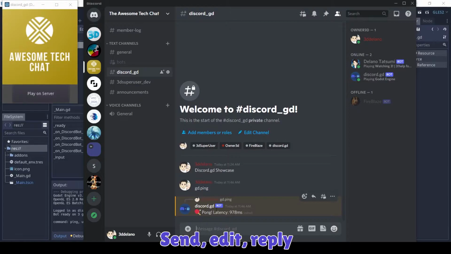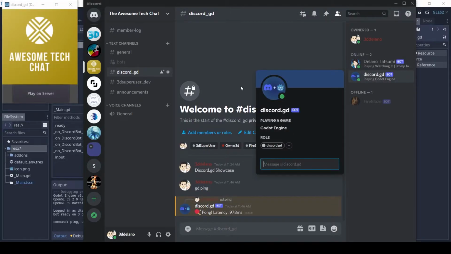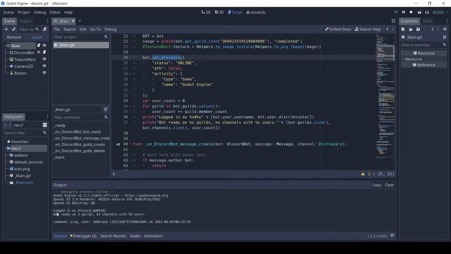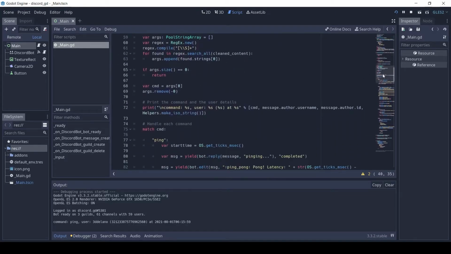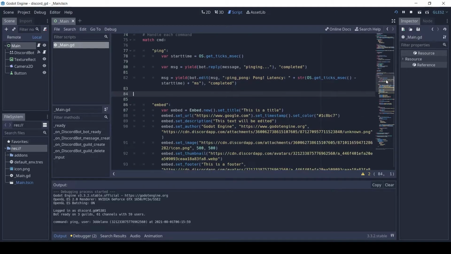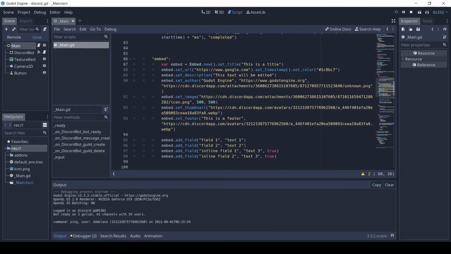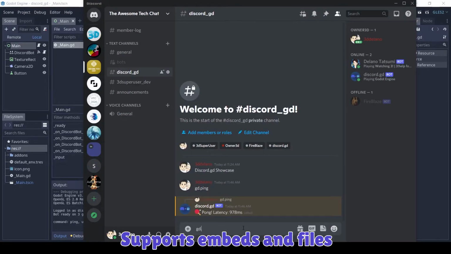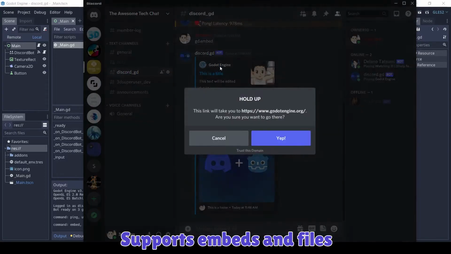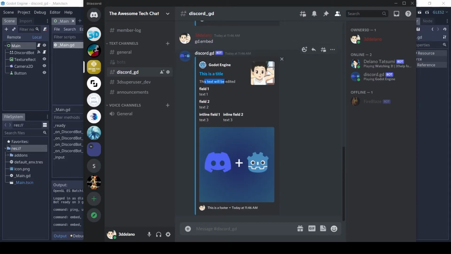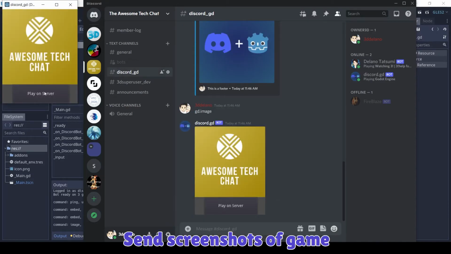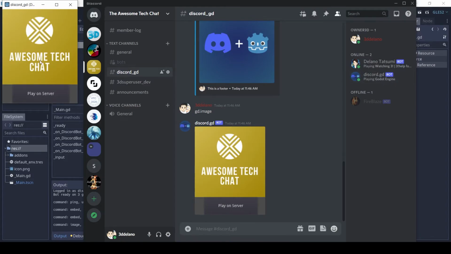It supports sending, editing, and replying to messages. It also supports sending embeds and files. You can also send screenshots of the Godot game to Discord. The presence of the bot can be updated too.